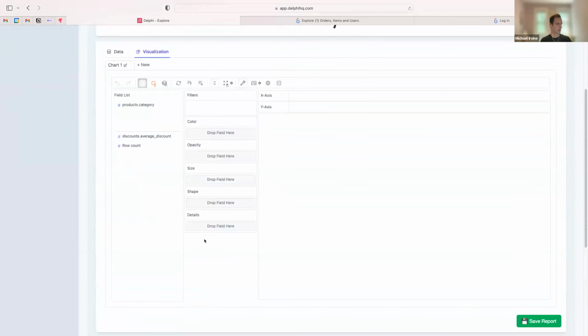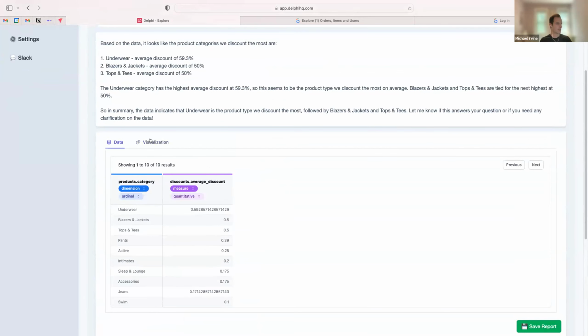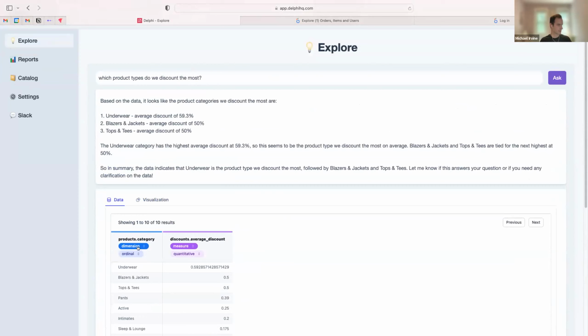And so if I look at the query that was generated here, or the data while it's loading the answer, you'll notice that it pulled the product's category dimension for me. I asked it what product types. It was smart enough to realize, okay, based on the fields that are available in these Looker Explorers, actually what we want to know is the category. And so the product categories we discount the most are underwear, blazers and jackets, and tops and tees.